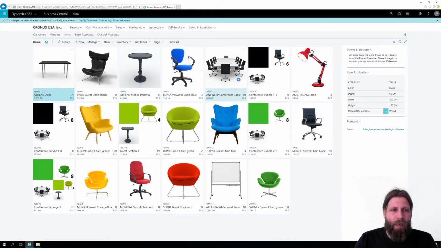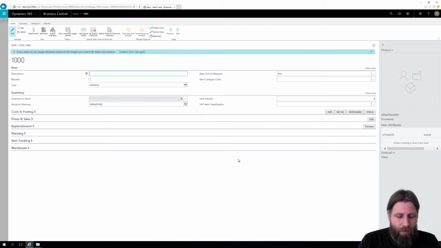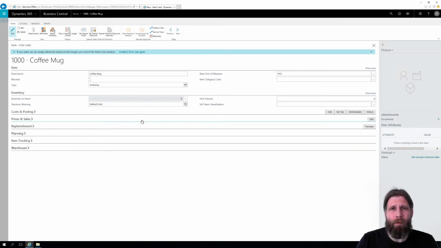I click new here. One of the nice things compared to the old system is that we get pictures of the items right away off the bat, and you can of course look at list view, but pictures are nice. So create a new item here, use the item with no sales tax template. I'm going to create a coffee mug again, just to go over that. This is pretty much it. All I have to do is give it a name, and the base unit of measure is here. Of course, I can put it into an item category and give it a cost and all that, but I really only need to give it a name and I'm in.